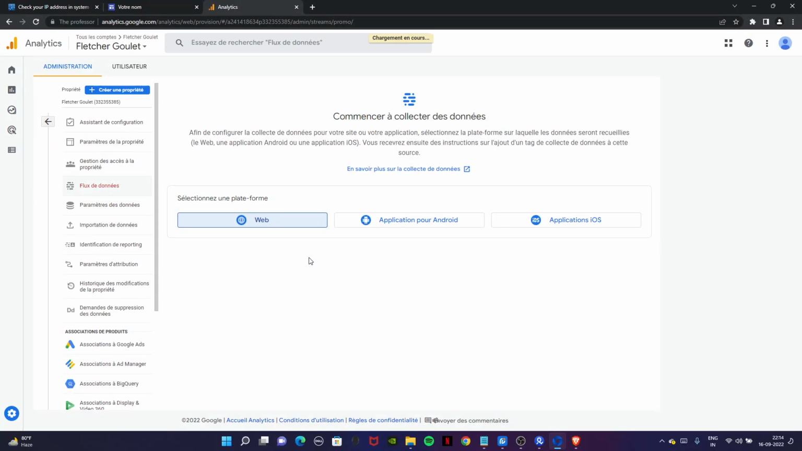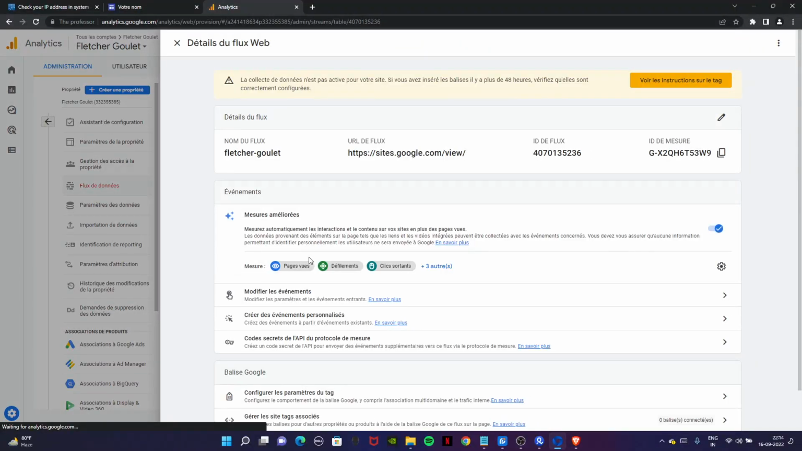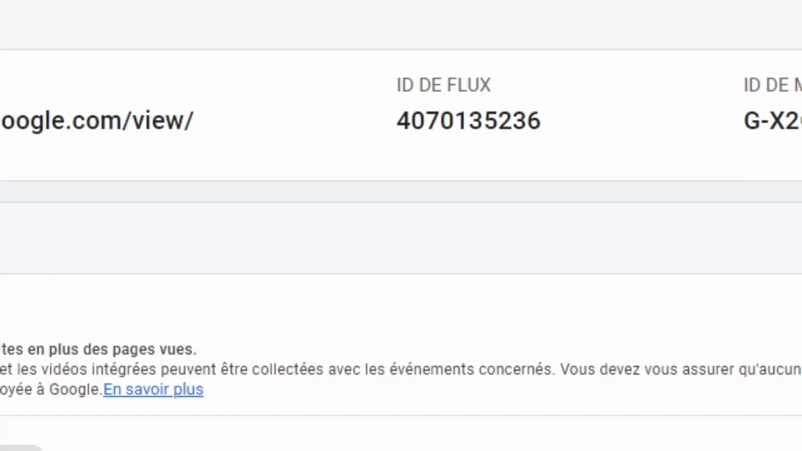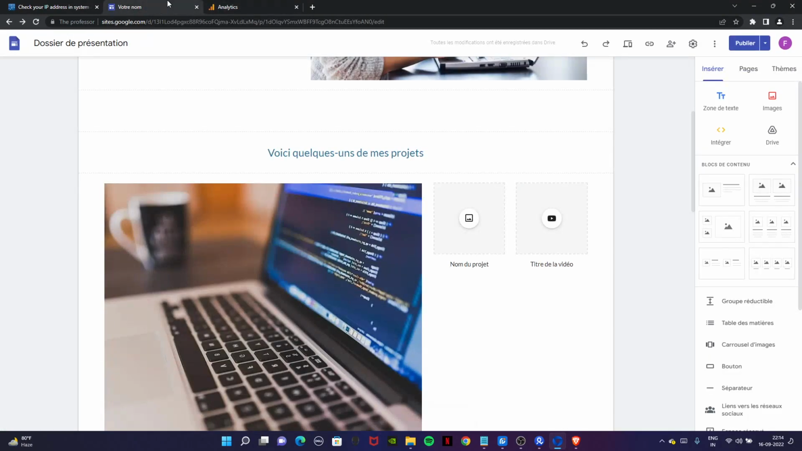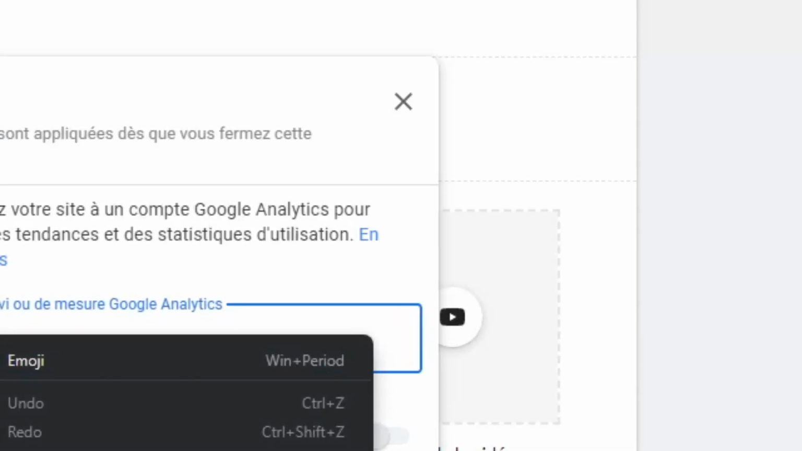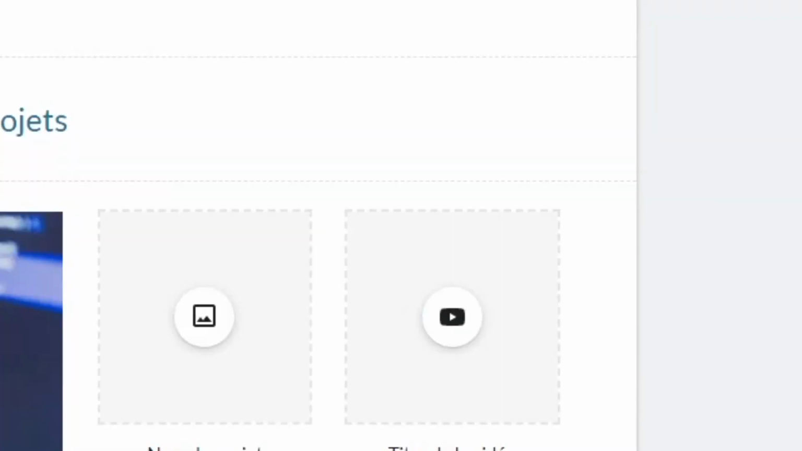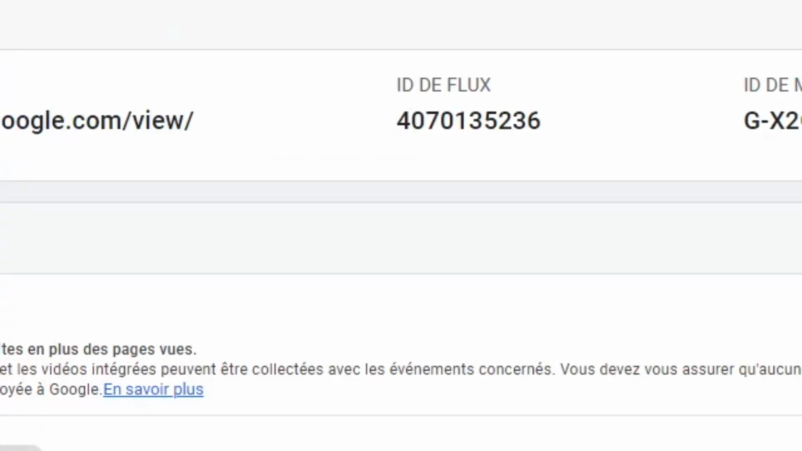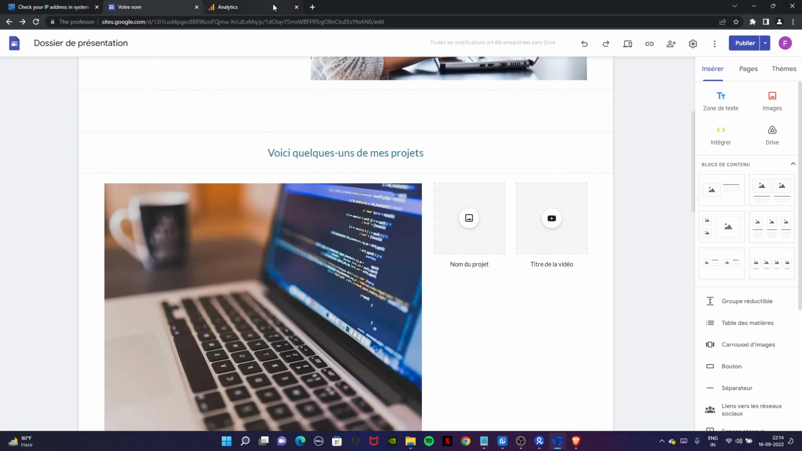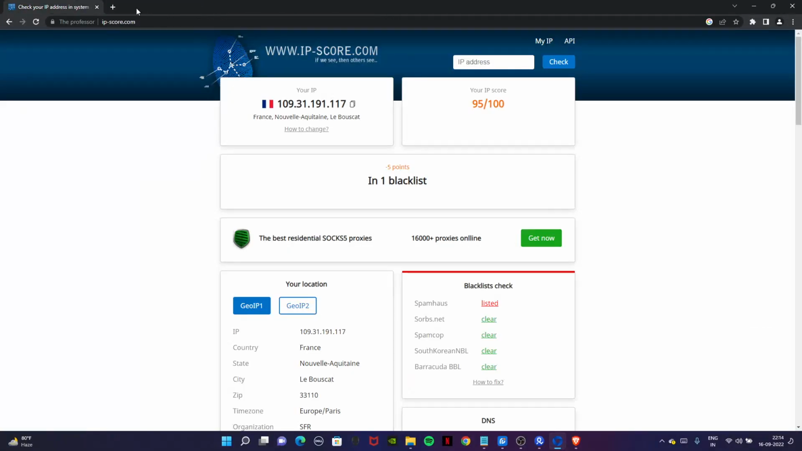Wait for some time, about 5 or 10 seconds. Now it will give you an ID like this one. Just copy it, go back to Google Sites, go to settings, click on this button and put the ID here, close it. Now we are linked with Google Analytics and Google Sites. We are done. Close this and again close this.